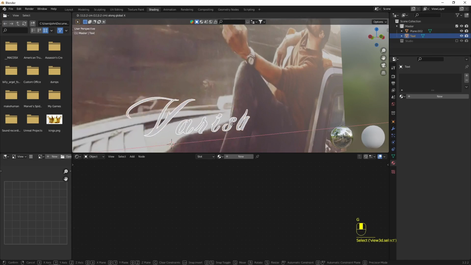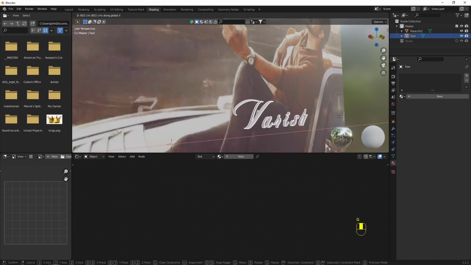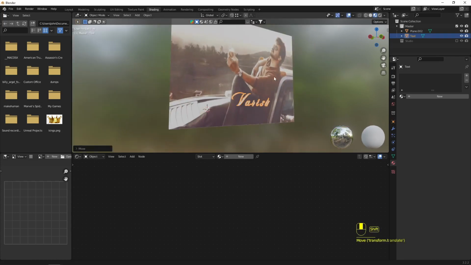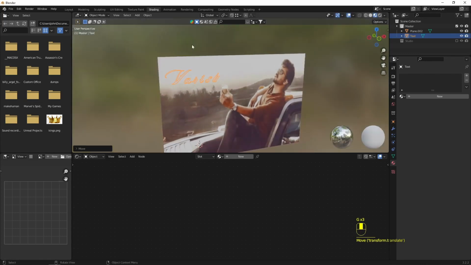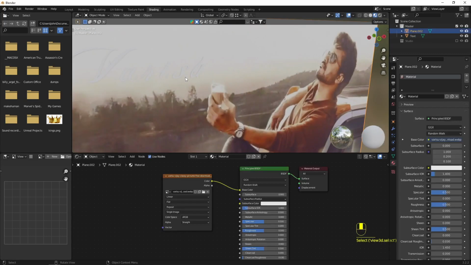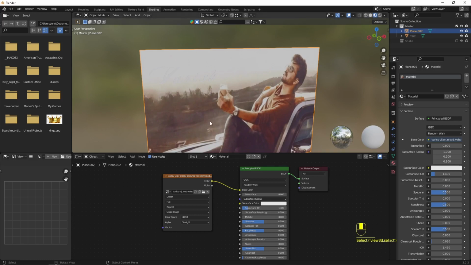I select this and press G X to move it here, or we can move G Z and G X. You can move it like this to the top of that. Once we color it, it will look very nice.